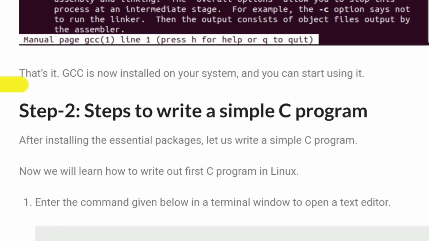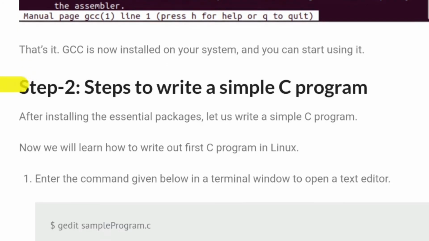Now we are going to move to step 2, to write a C program. As we have installed GCC successfully in our system, we will write a simple program to run in C.